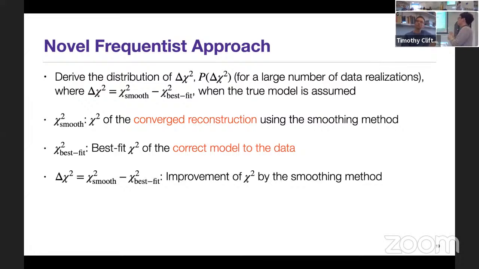Chi-square smooth indicates the chi-square of the converged reconstruction using the iterative smoothing method. The chi-square best fit means the best fit chi-square of the model being tested to the data. And the delta chi-square shows the difference between these two chi-squares. In other words, it shows the improvement of chi-square by the iterative smoothing.